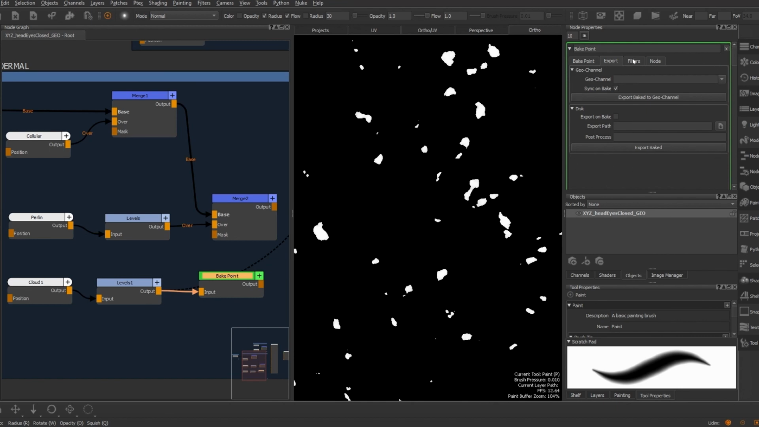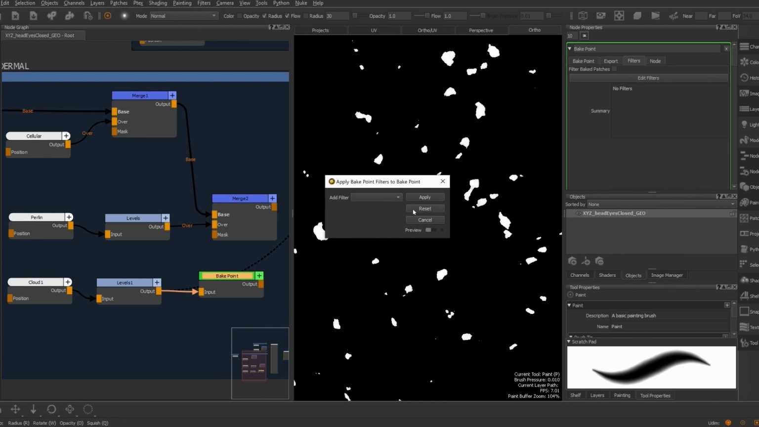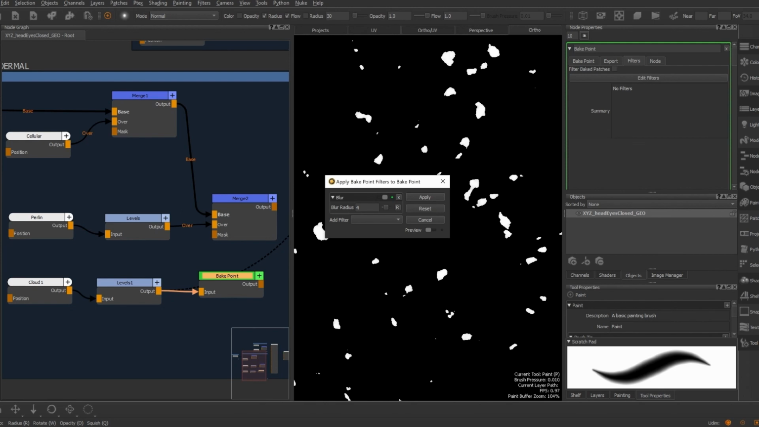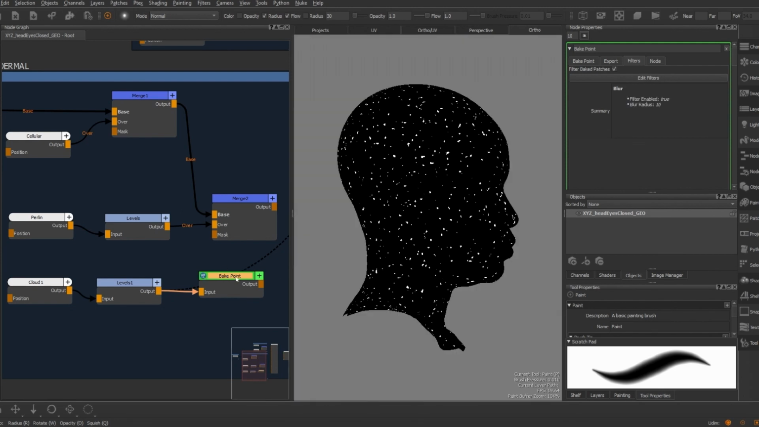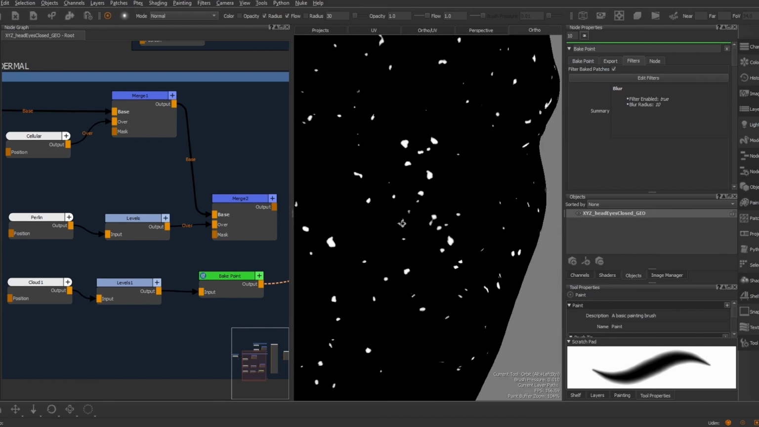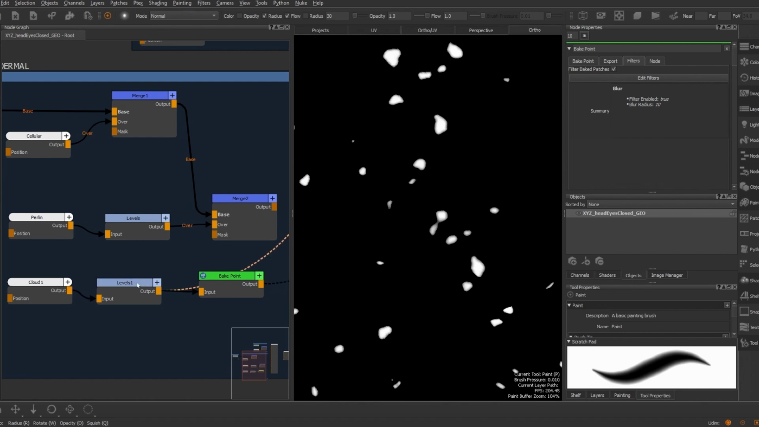But we're going to use this bake point to blur and soften the edges of the white blemishes that you can currently see in the viewer. So we go to the filter tab inside of the node properties and hit edit filters. We're then going to select blur and we're going to change the radius to 10 and hit apply. So with the bake point selected, I can then zoom into the viewer and see that the edges on these white blemishes have been softened. So if we do before, and it's really, really hard, after, it has a nice fall off.